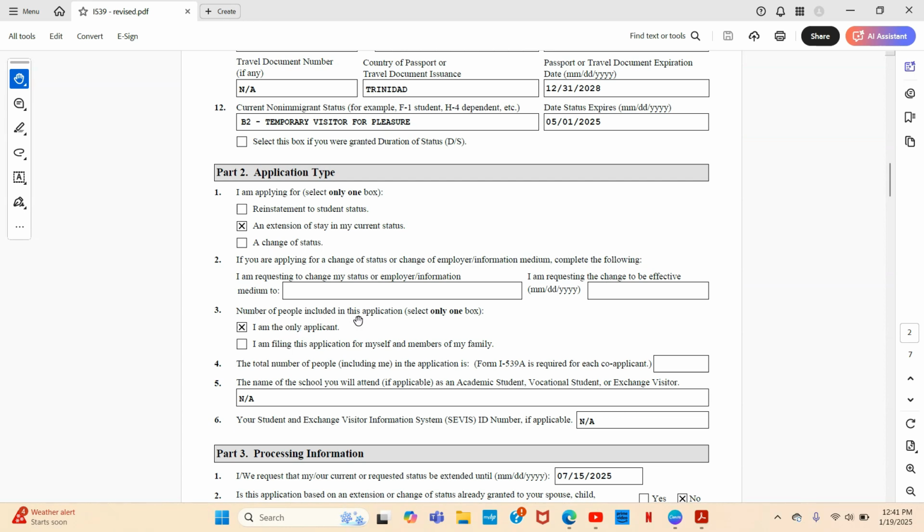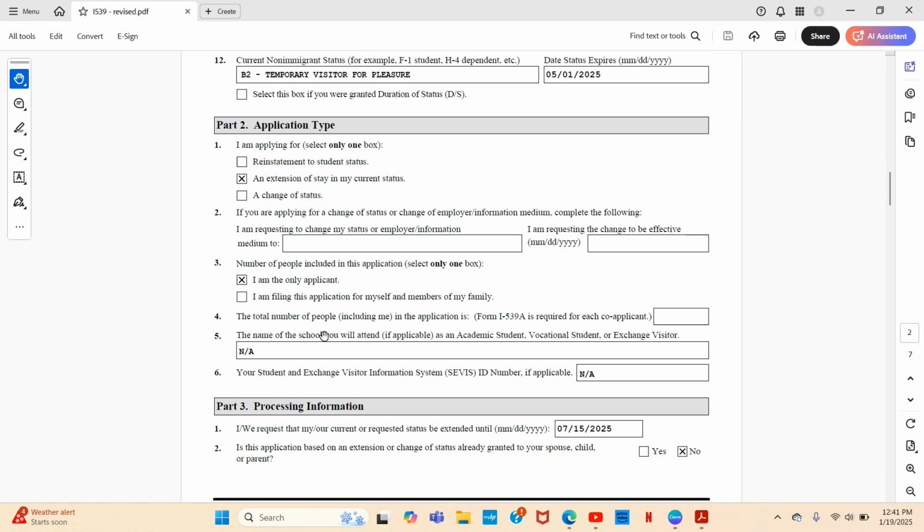Number of people included in this application. In this case, I am the only applicant. If you were filing for yourself and someone else, you would select "I am filing this application for myself and members of my family." The total number of people, including me, in the application is, in this case, 1. You would place the number that's applicable to you here.